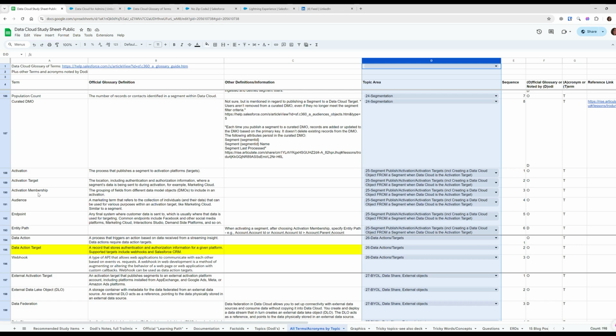Activation membership. This is the grouping of fields from different data model objects to include in an activation. So this is a tricky term, activation membership. I would have thought that would be the segment, the audience, the people, the records that are included in the activation, but this is saying that is not what activation membership means. It's referring to the fields that are being sent over to the target.